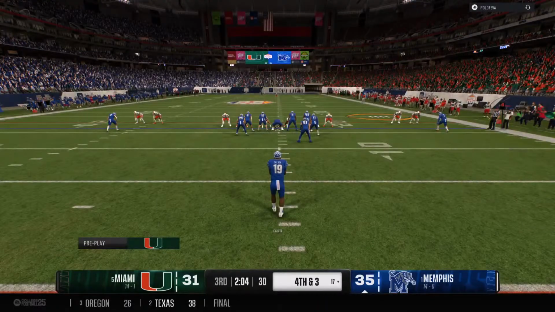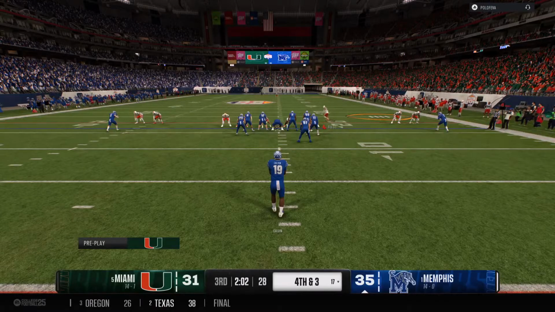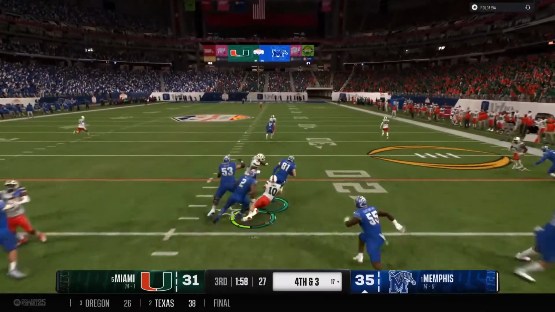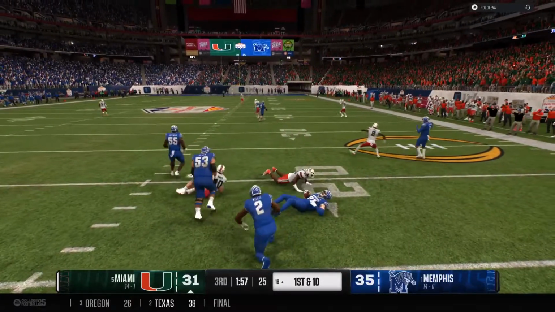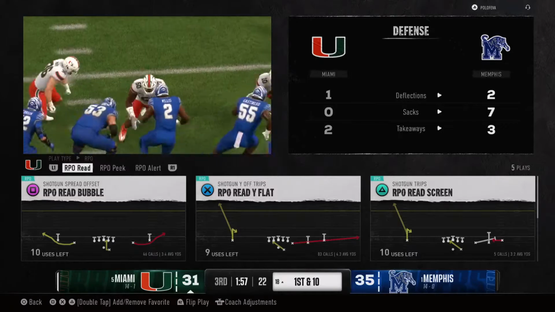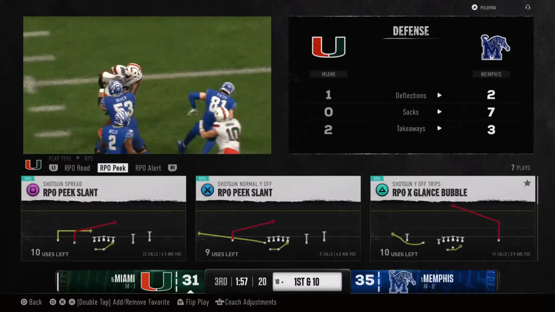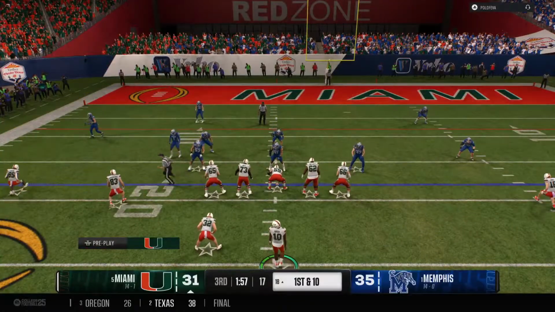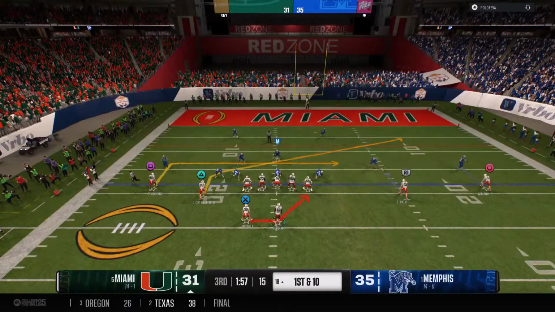Punt team ready to boot it away. It's a fake. Direct snap to the up man. They don't get the first down. The return team all over it. They stop him short. Defense was all over that. The gamble doesn't pay off. Now the offense will take over in good position. Fresh set of downs for the offense. First down.